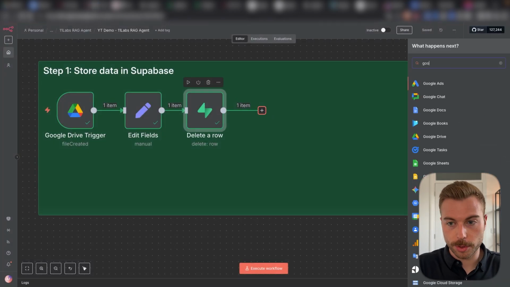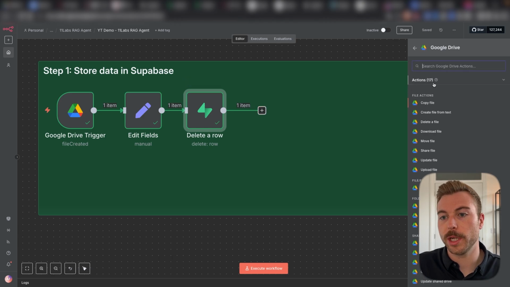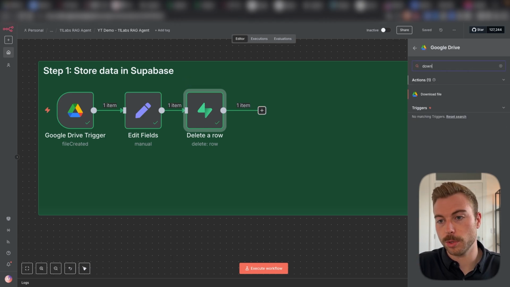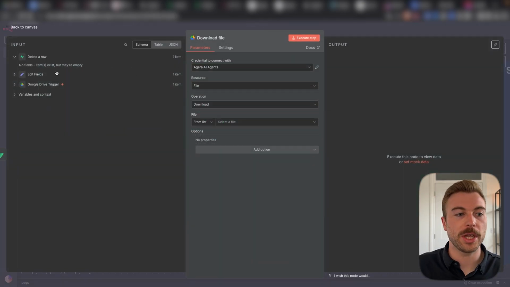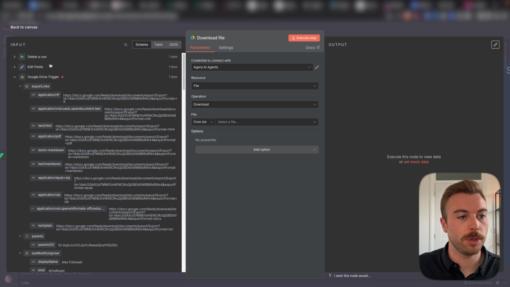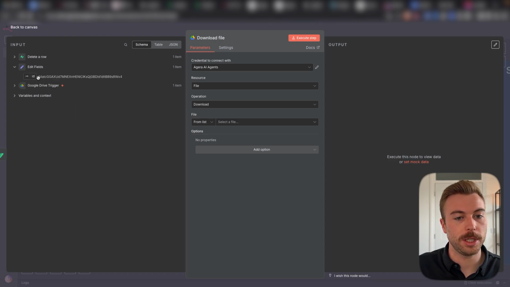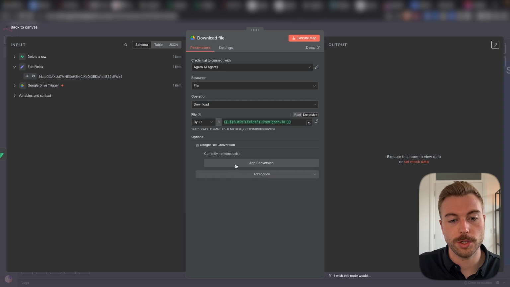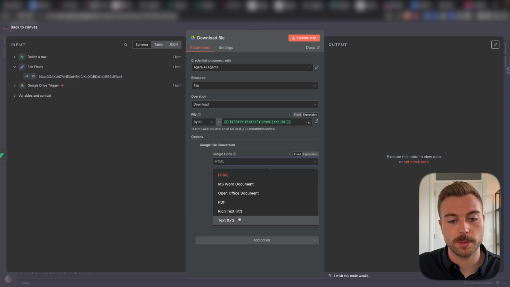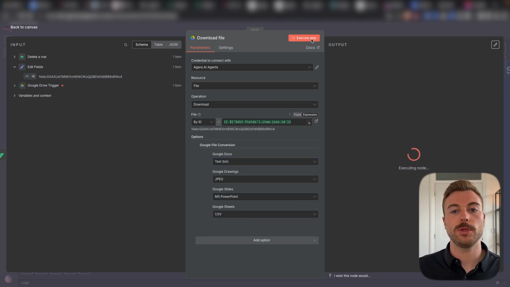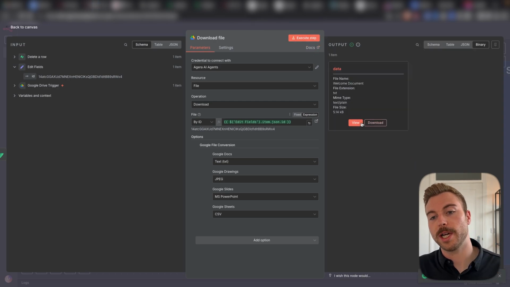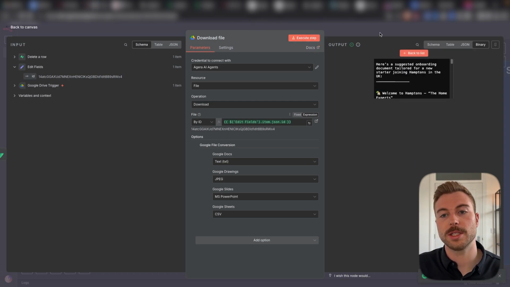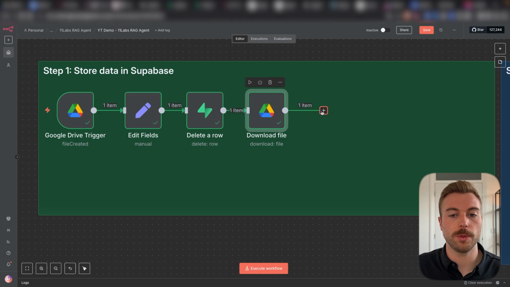So now we can come through and do Google and then Drive, and we'll be able to record that file. So we'll do download a file, and because we've got the trigger ID from earlier on, we can do edit files ID, and then we're going to change this to expression and ID here. We're also going to change the properties, so this is going to be file conversion, and we want the Google Docs to be text instead. So now if we do execute step, that Google Doc we had earlier on is now a simple plain text document we can use in Supabase.